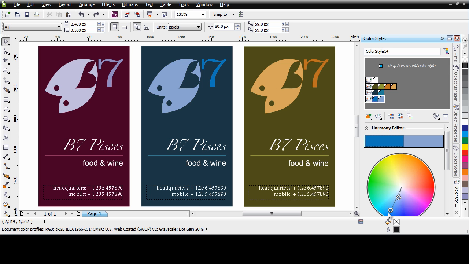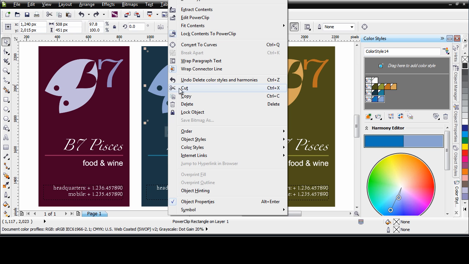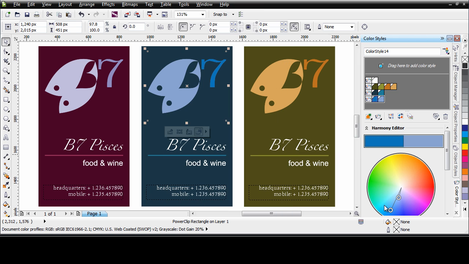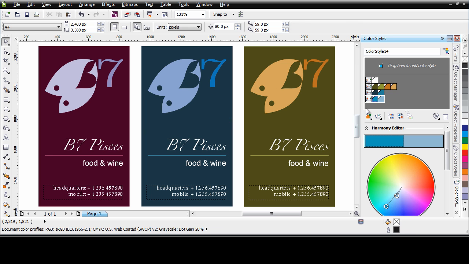Just as easily as we've been learning to change colours and create colour groups, we can break the link between an object and its colour group. For example, if I right-click on the fish and come down to Color Styles and choose Break Link to Color Style, then when I move the colour group and change its colours, the fish now remains the same.